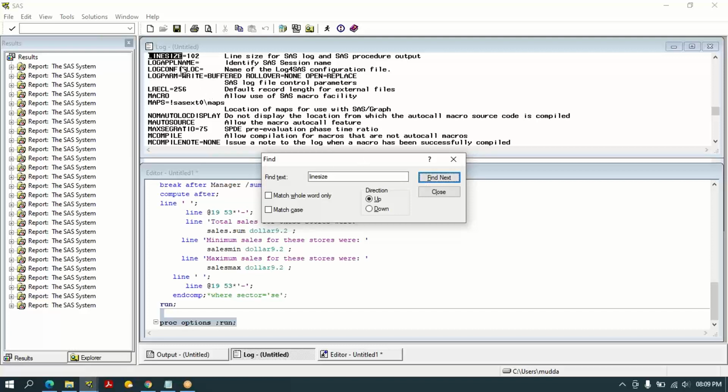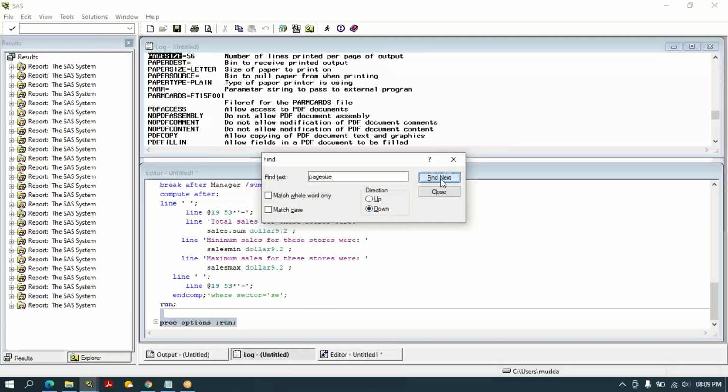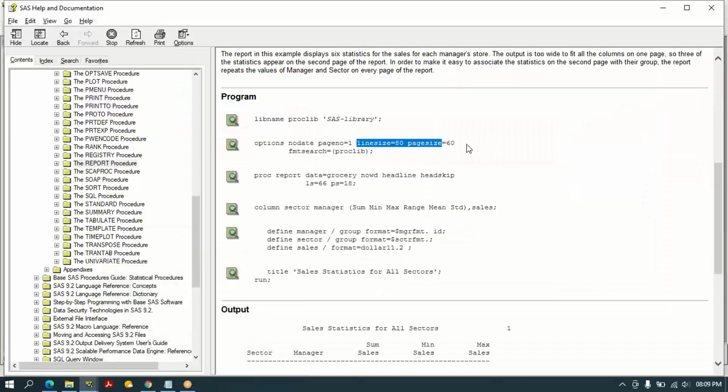See, the default line size is 102. That is the line size of the SAS log and procedure output by default. Either you can decrease that value or you can increase that value. When you decrease, that means the report will be displayed within that particular number of characters in a line. Similarly, page size. Each page, how many lines you want to see. You will see only 56 lines. Those values you can overwrite by using these particular options.